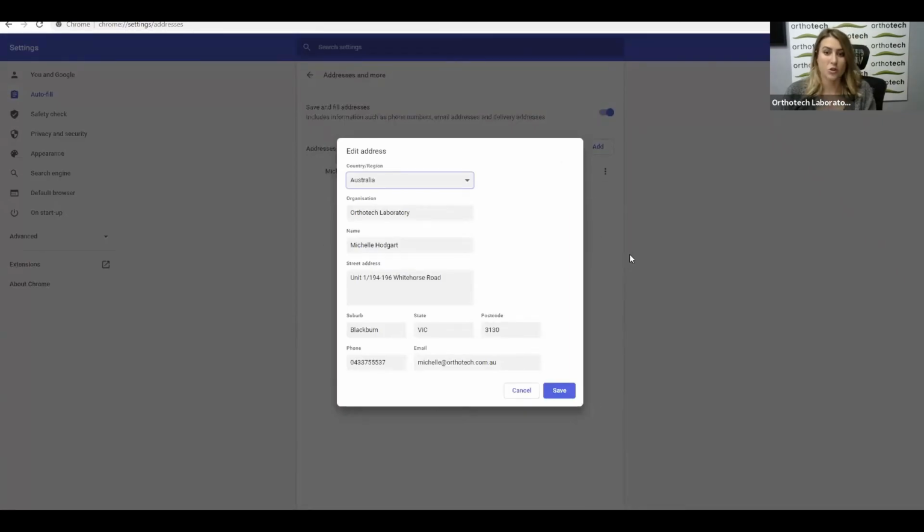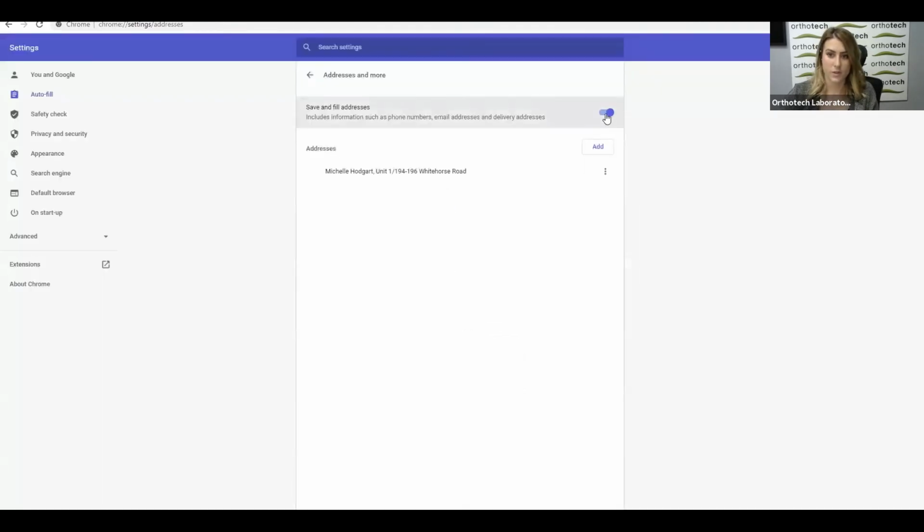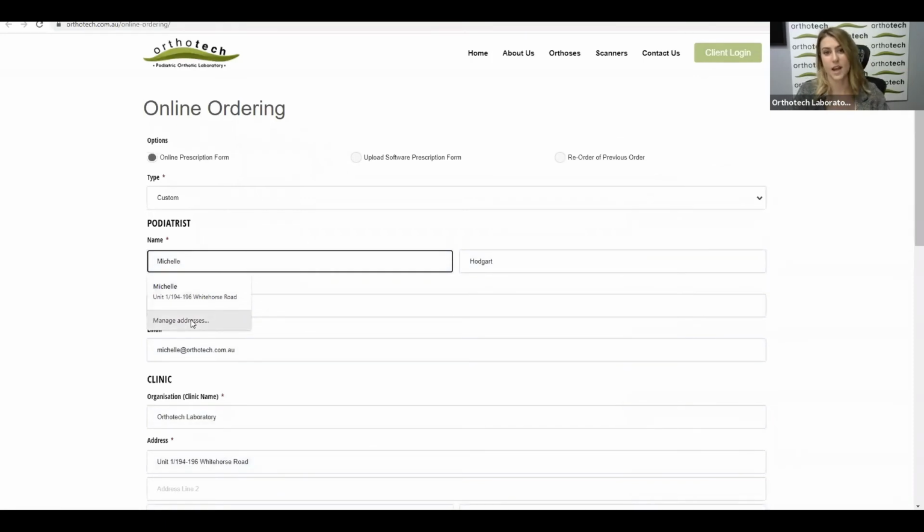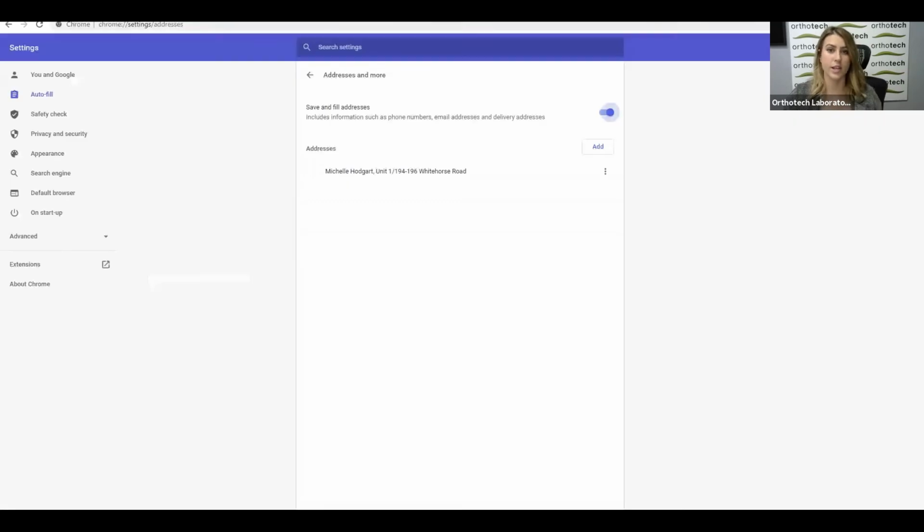So what this allows you to do is, as long as this here is open, it will then autofill your details in. So if you are using the online forms, instead of having to fill your details in each time, if you have your details saved here, so just say you've got multiple podiatrists using one computer, or you might have a few different locations, you can just put them in here, and then all you have to do is click here and you can see it's going to come up. You can also press manage addresses, because if that's on, however, if it's not on, you do need to go that manual way. We do have a video on our education website going through this for you also.